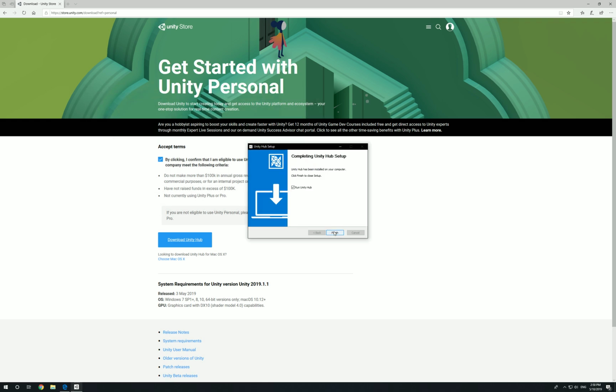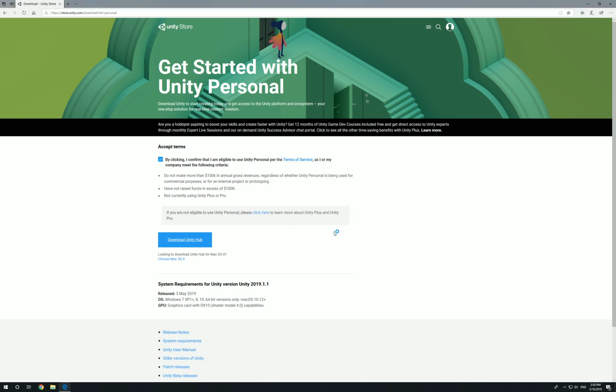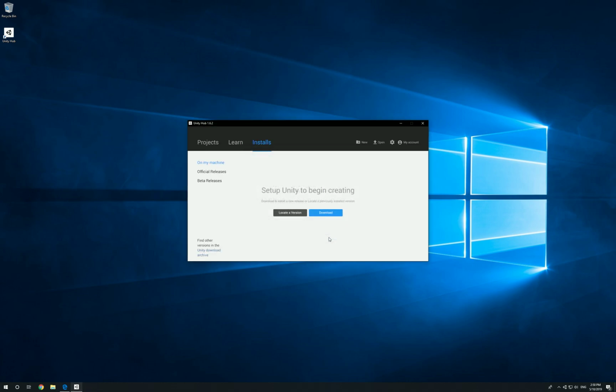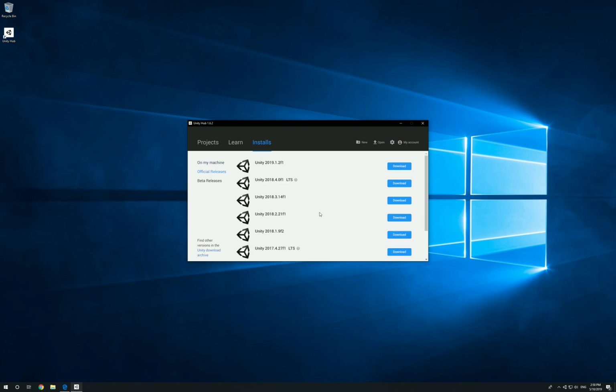Run Unity Hub. Click on finish. I can shrink this down for a second. Allow access. And here we go. Alright, so most likely it'll ask you to sign in. If you didn't already create an account, just go ahead and do that. As you can see, it already has me signed in. So I'm going to click on download.